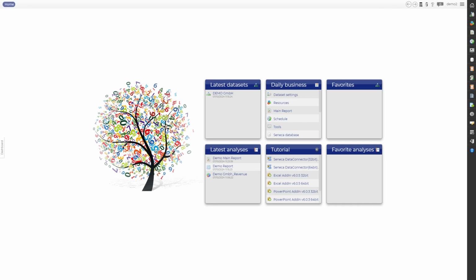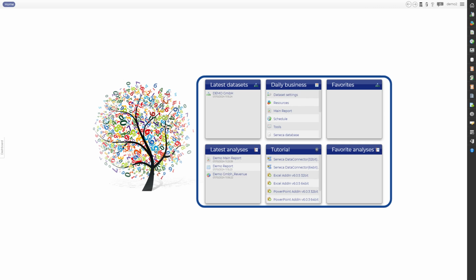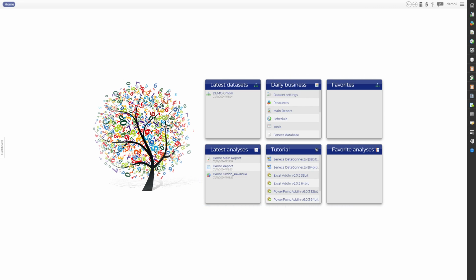After successfully logging in, we can see the Seneca home screen. There we find a divided layout with 6 segments, where we can open the most frequently used datasets, analyses, reports, as well as daily functions. This feature makes our daily work easier because it leads you immediately to, for example, the last used P&L report. These functions can also be accessed via the menus.